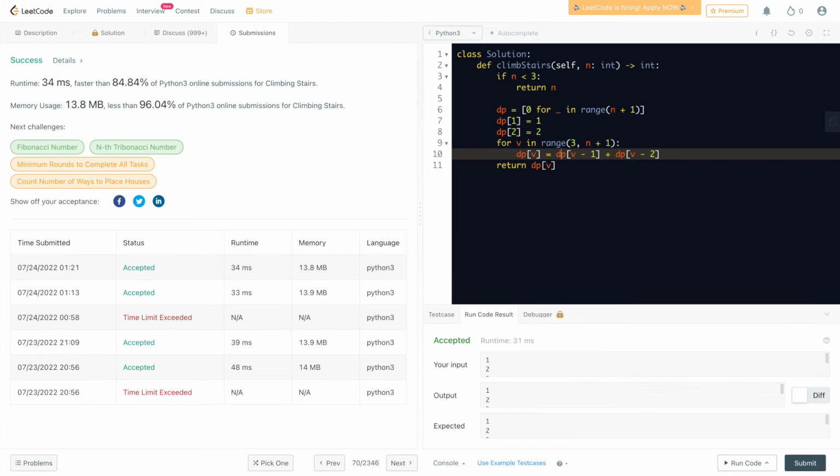So we see that in this statement we are only dependent on the last two states. We are not accessing any older value from the dp. That's why this can be solved using two variables also, rather than keeping all the solutions in a dp table. So that's the idea, and we'll be removing this dp table and using two variables only.